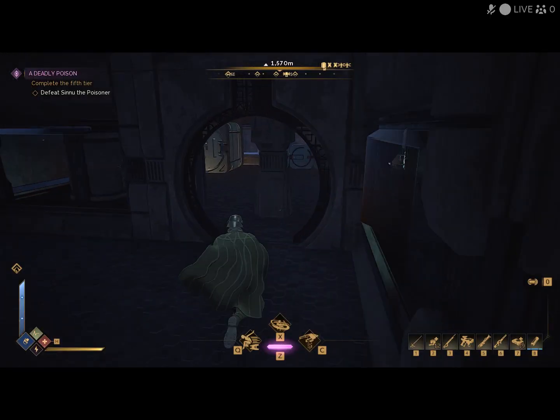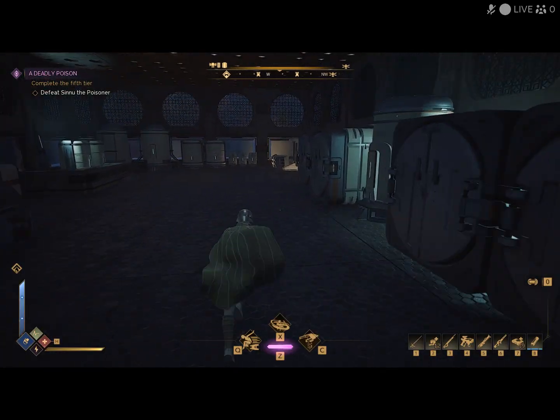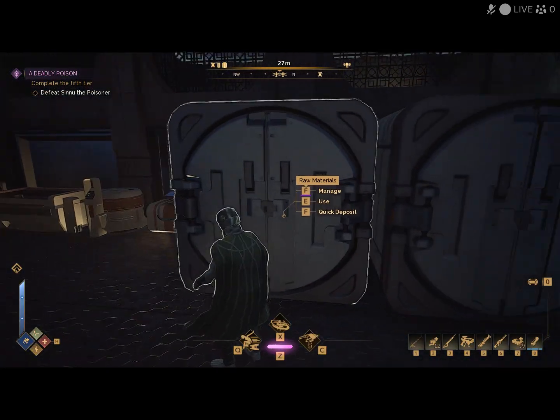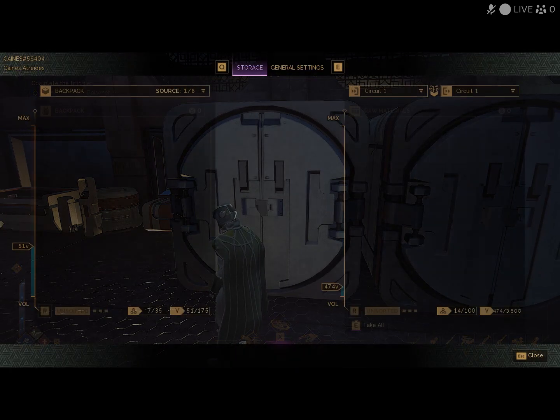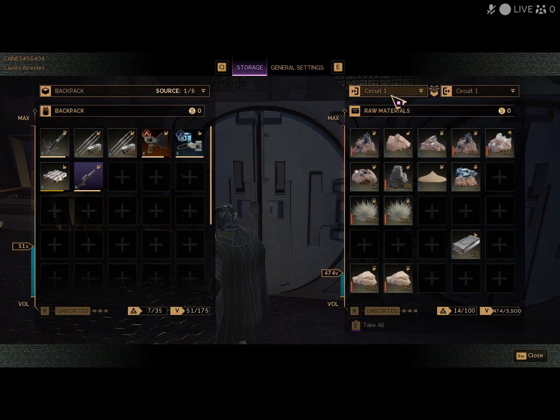Alright, so down here I have my raw material. And as you can see, their incoming circuit is 1 and their outgoing circuit is 1. This one I don't really need to change. It can stay the way it is. This one is changed only for where I want it to go.